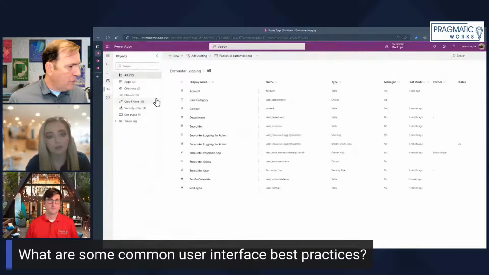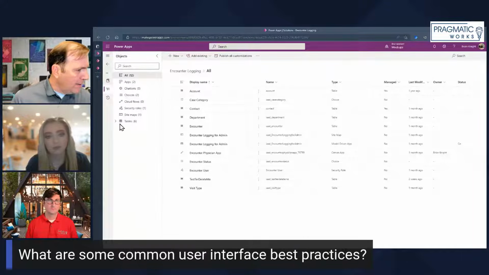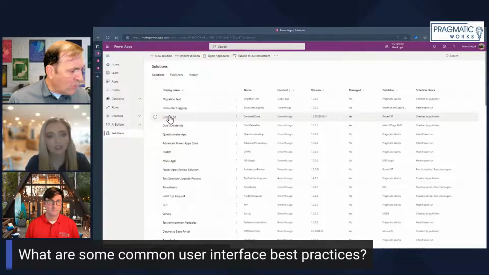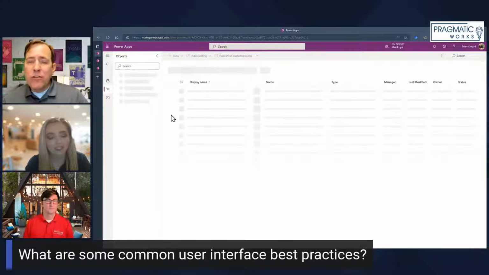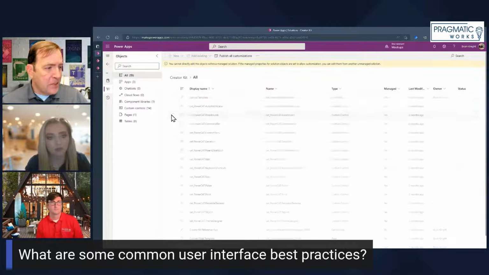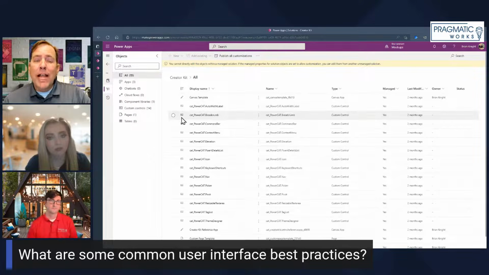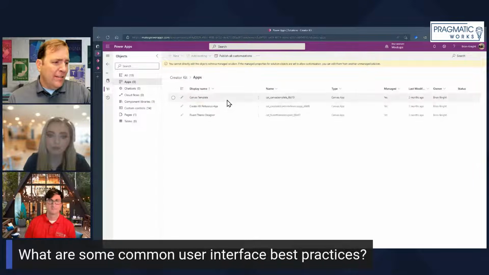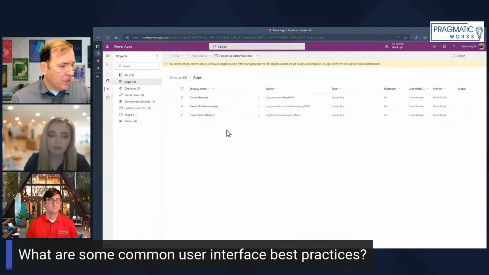I've got my solution already installed. I thought I did, at least. I do not. Here we go. Let me go back one level, go to Solutions, and there it is, Creator Kit. This Creator Kit is by Microsoft's CAT team, the Customer Advisory Team. It comes in a managed flavor and an unmanaged flavor of the code, and it gives you a whole slew of apps, fluid designs, and templates to kind of make your life a little bit easier.